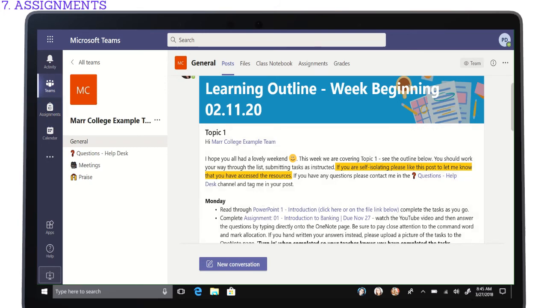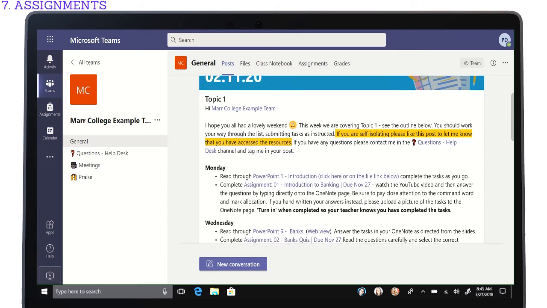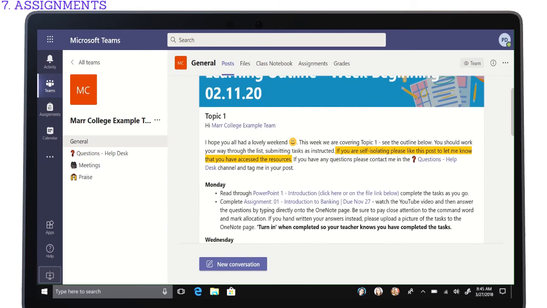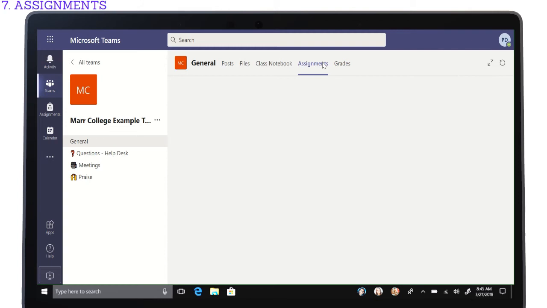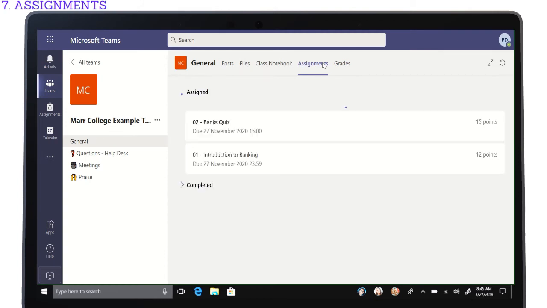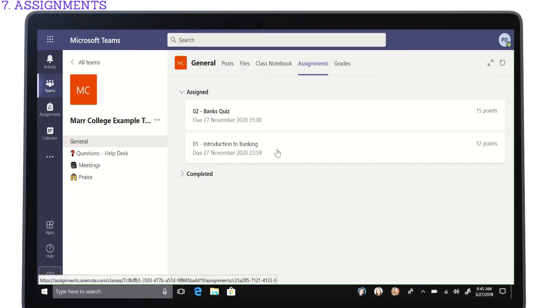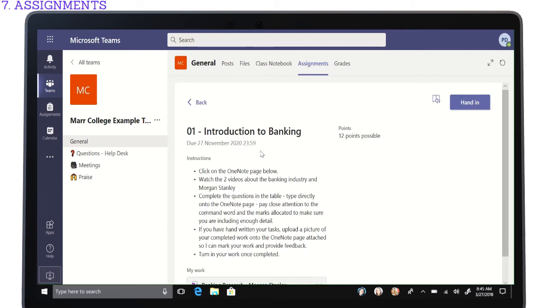We can see here from this learning outline that we have been asked to complete assignments 1 and 2 this week. So if I click into the assignments tab here, I'll be able to access the assignments. So if we go to number 1, it gives me the instructions, tells me what to do. I can also see that the assignment's worth 12 points, and up here I have a purple rectangle telling me to hand in. So that's once I've completed the assignment, I can turn it into my teacher to be marked.